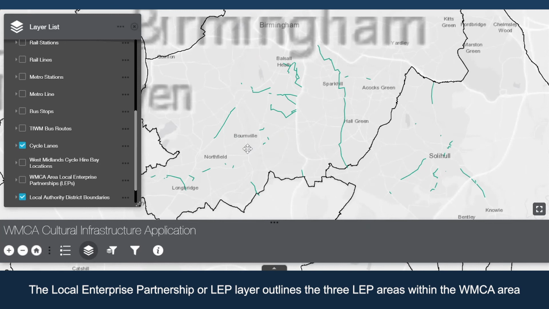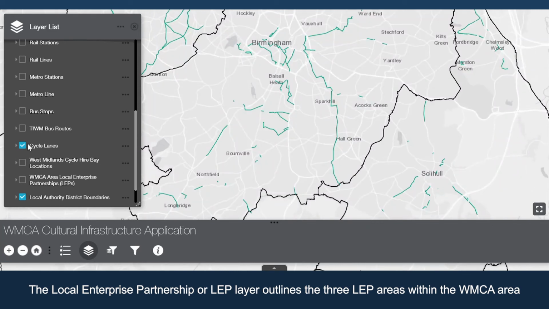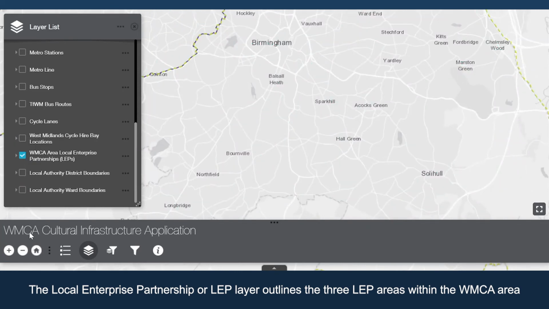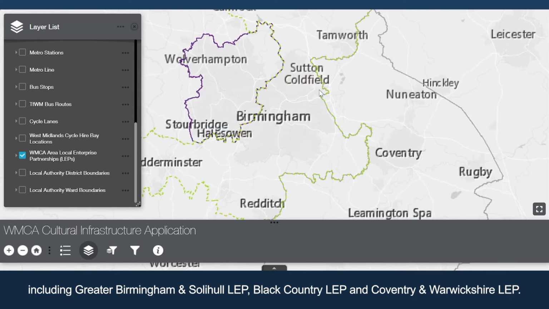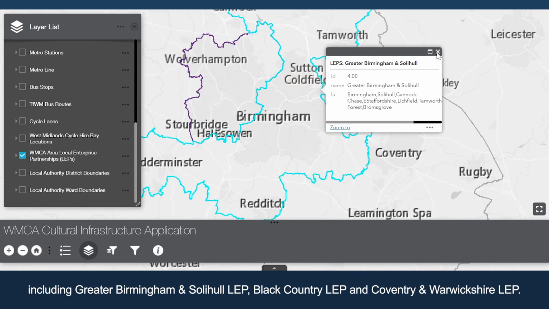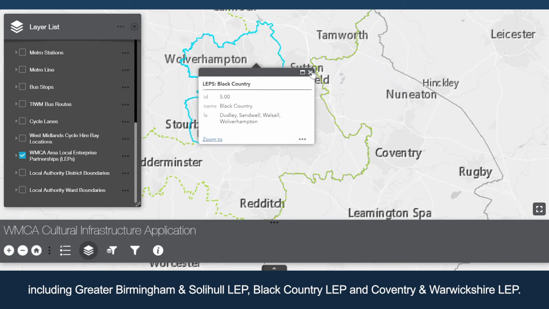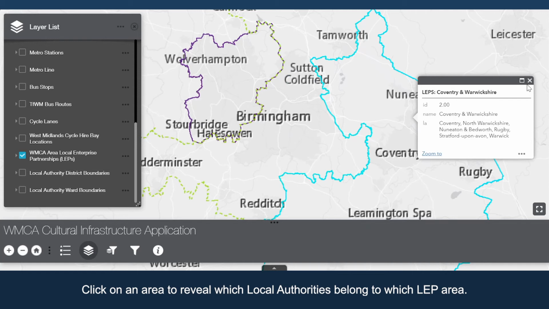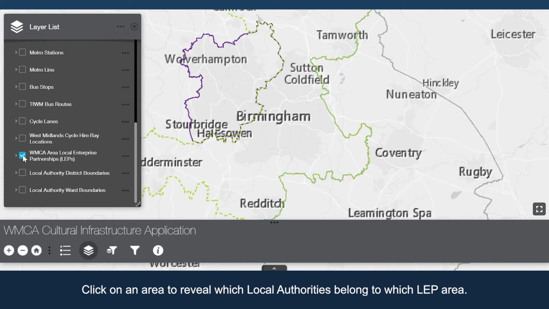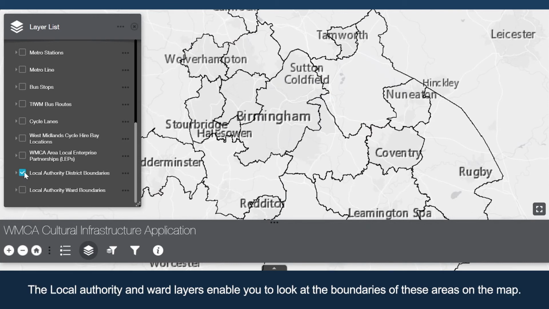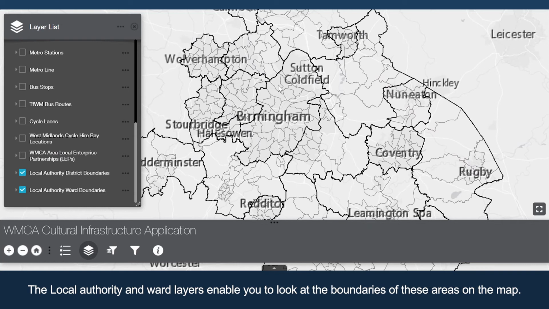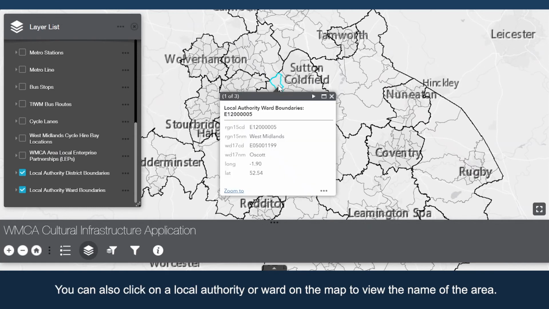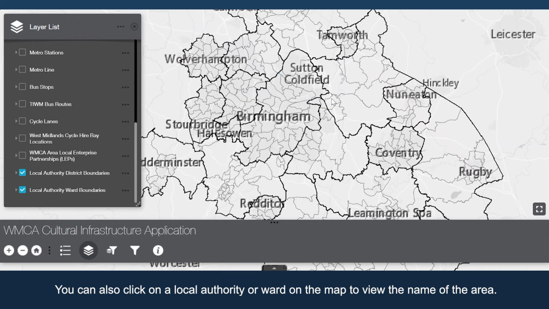The Local Enterprise Partnership or LEP layer outlines the 3 LEP areas within the WMCA area, including Greater Birmingham and Solihull LEP, Black Country LEP, and Coventry and Warwickshire LEP. Click on an area to reveal which local authorities belong to which LEP area. The local authority and ward layers enable you to look at the boundaries of these areas on the map. You can also click on a local authority or ward on the map to view the name of the area.